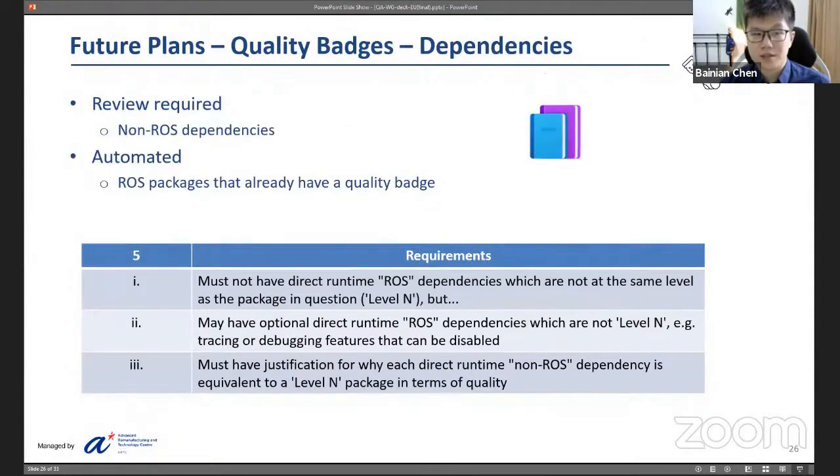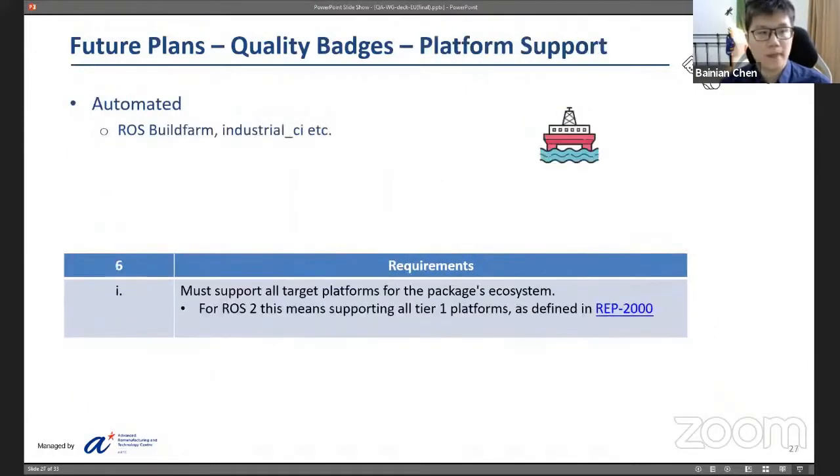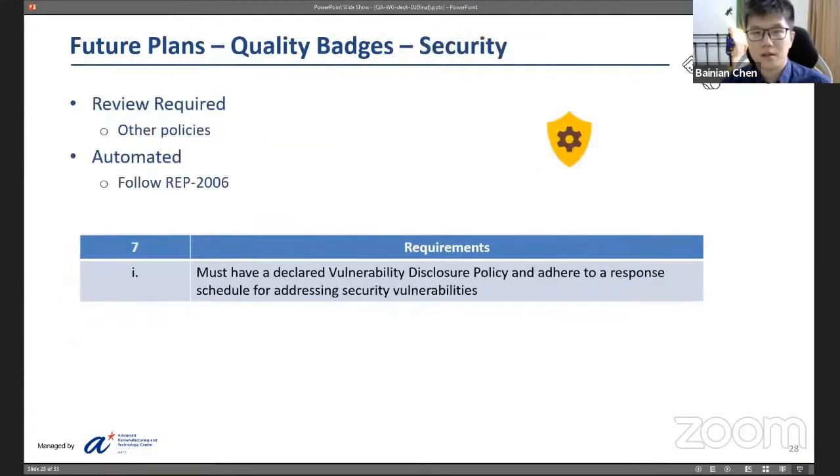For dependencies, we can just reference the dependent repository quality badge. However, for non-ROS dependencies, review is definitely needed. For platform support, all of them can be automated with the help of ROS build farm and industrial CI. For security, for those who are using REP 2006 as vulnerability disclosure policy, we can test if it exists. However, we actually need to find more tests to be included for the security of the software.